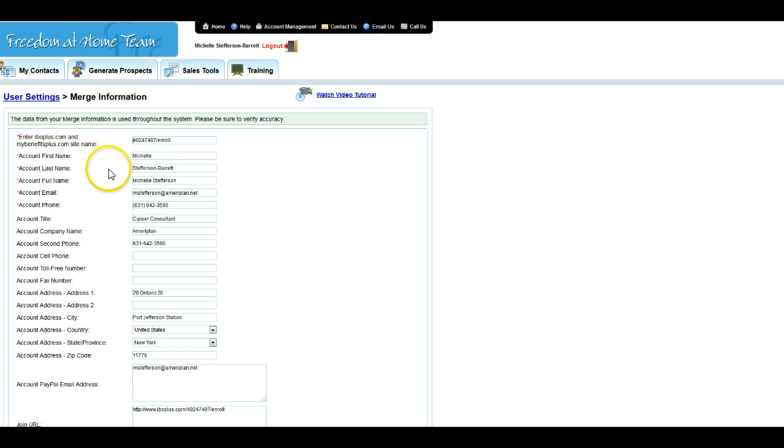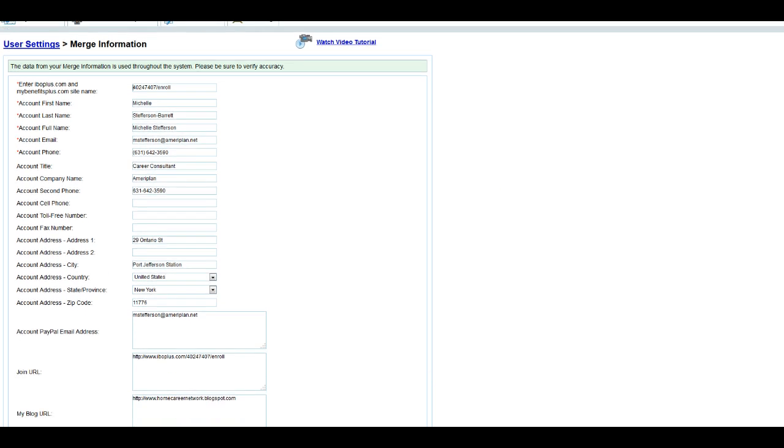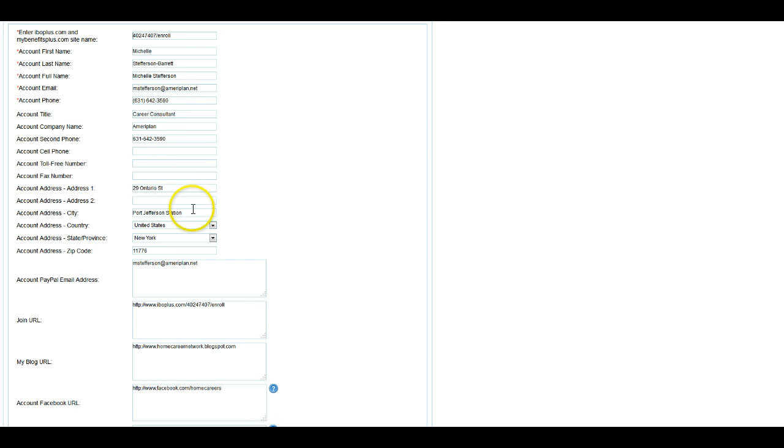Your first name, your last name, your account full name, and the account email address that you have on file with them, which is usually the email address that you've registered with. The one that I registered with is my primary email address, where I want all of my notifications to go. Then my phone number. The account title that I like to use is Career Consultant, and you can do the same. The company name would be Ameriplan, and my phone number, my direct line, is this number right here, and that's the number that I use to call prospects on as well. Then, of course, the address, the city, the state and the zip.